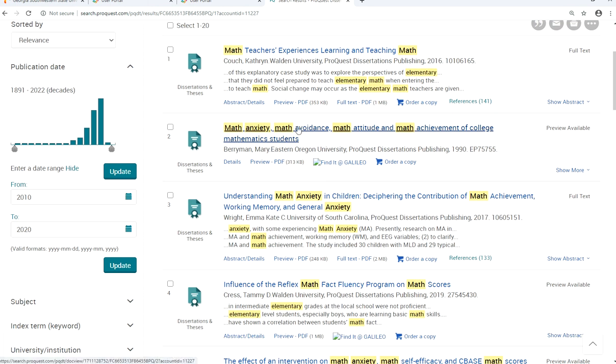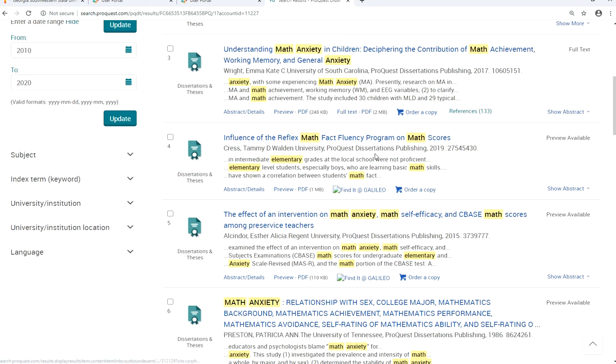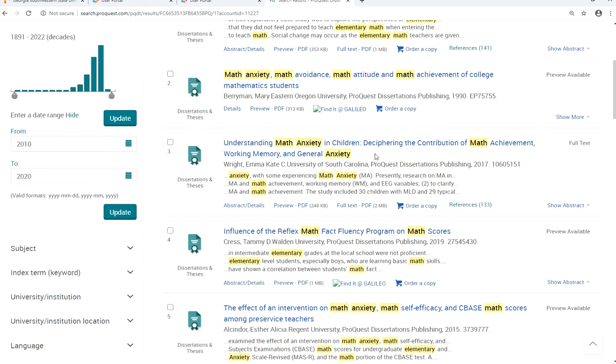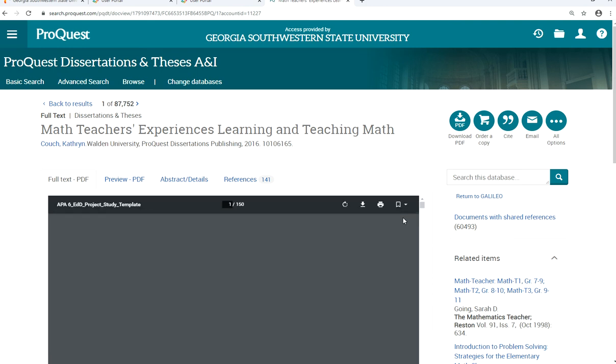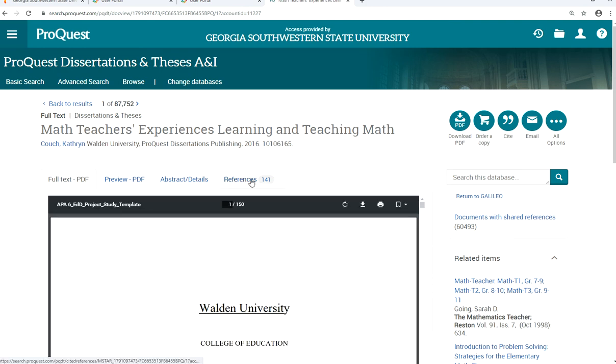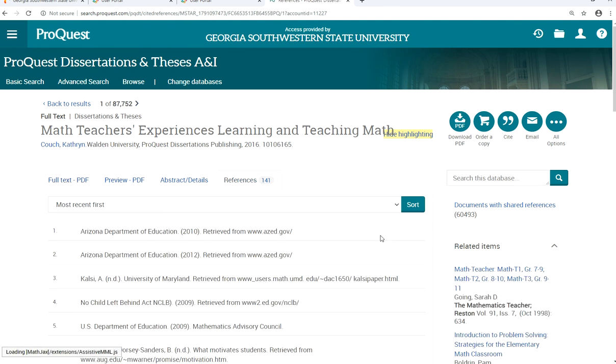So this was math anxiety, math avoidance. Looks pretty good. Oh, this is college. Never mind. Let's just use this as an example because I see elementary highlighted there, okay? What we can do is go to references, okay? The thing about theses and dissertations, they use a ton of references, okay? So let's say we're falling short on finding the appropriate number of articles that we need in order to write our paper.